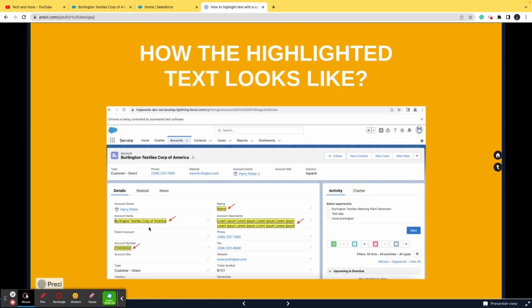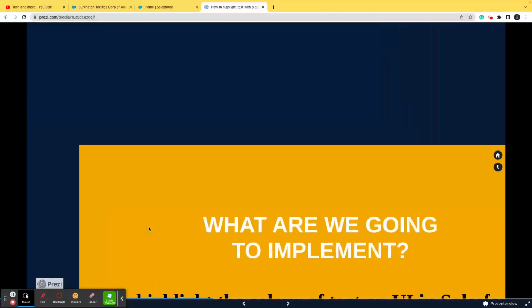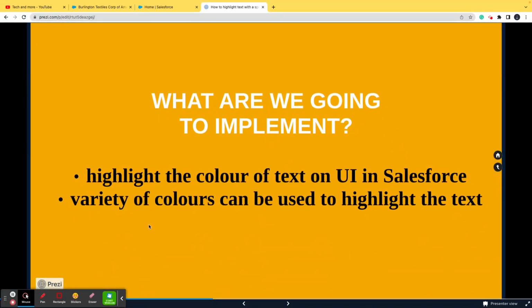Cool. Now, the next point that we need to discuss before the actual execution and before the actual code is what are we going to implement? So as I mentioned earlier, we are going to highlight the color of text on the user interface in Salesforce, or for that matter in any other system, using the code that we are going to discuss. And number two, we are going to talk about the different parameters that can be used to highlight this text. And when I say parameters, I mean the different color, the border, the width of that border, how all these things can be adjusted by us.